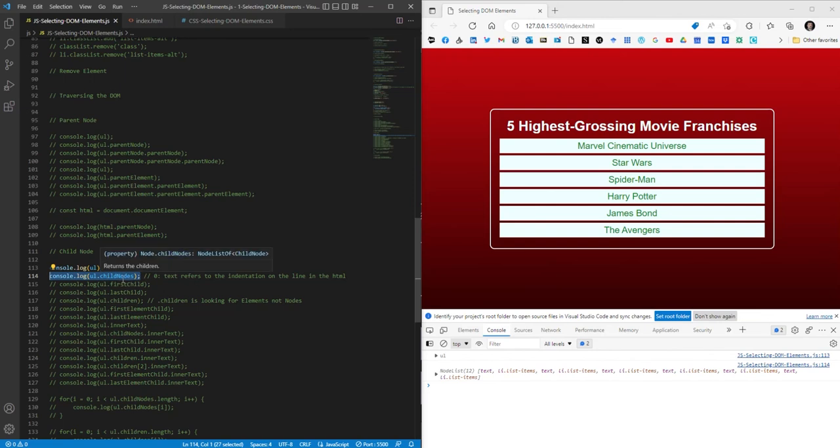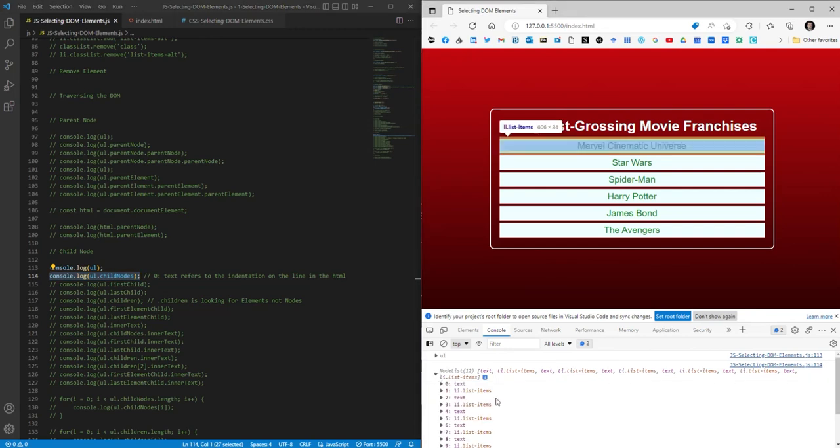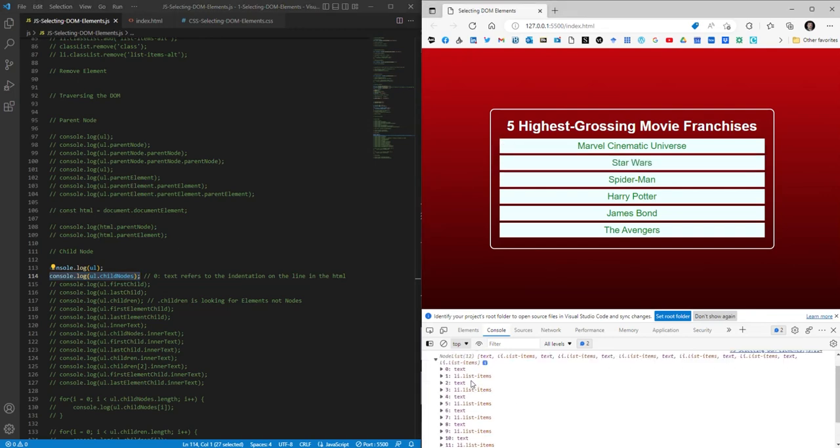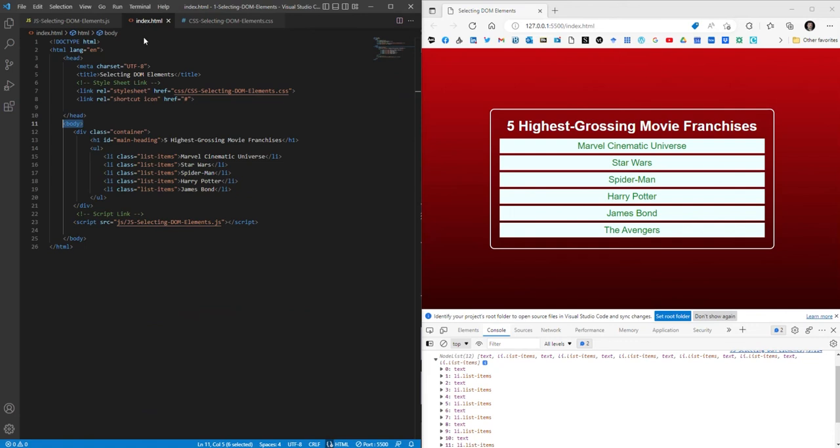Here's where the difference really matters. Like we've seen before, when you collect stuff, it brings back an array that we can treat as an array. But there's a difference between a node array and an element array, especially when it comes to children. If we open this up, we see text, list item, text. So what's this text? It's not the text. So let's look at the HTML. It's not this. It's not seeing this.